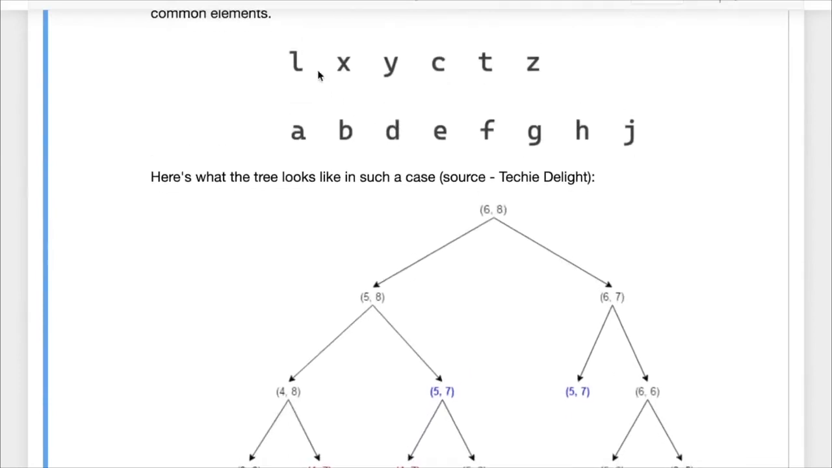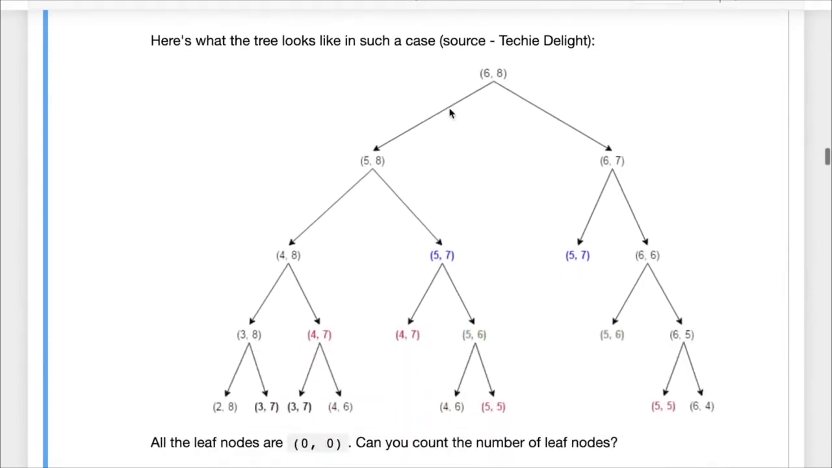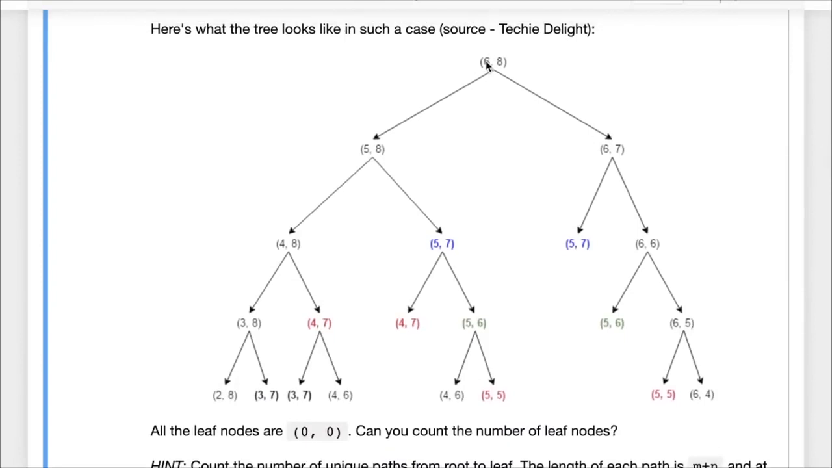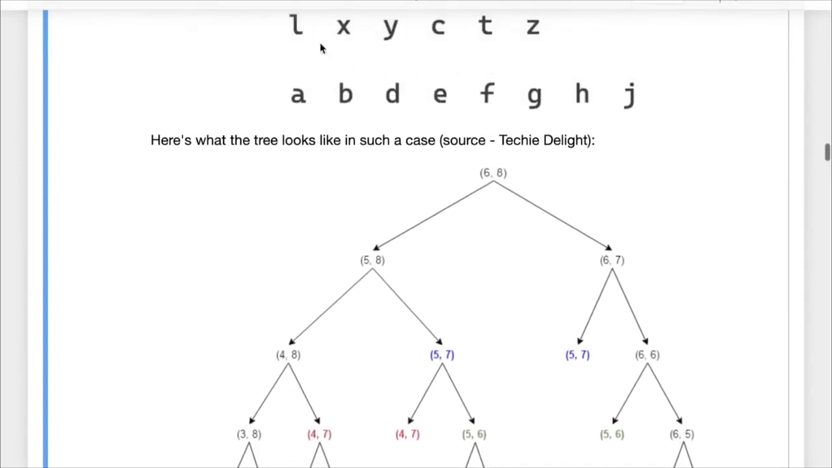And here's an example. This is a sequence of length 6. Here's a sequence of length 8. And this is what the tree will look like. So now we have no longer put the actual sequences. We've simply put what is the length of the string that we start out with. So here we start out with strings of length 6 and 8.